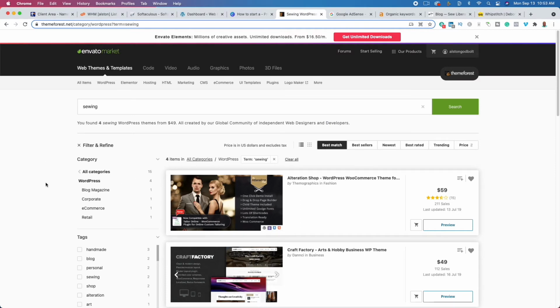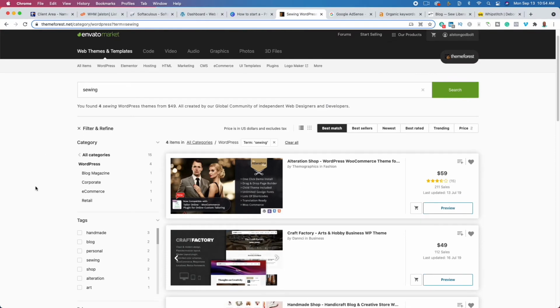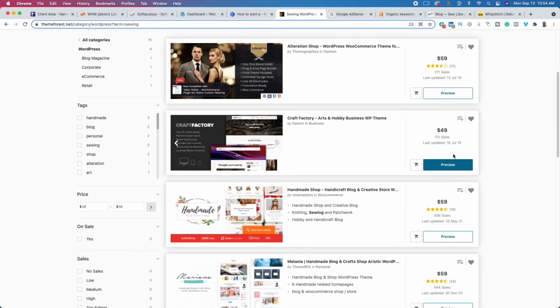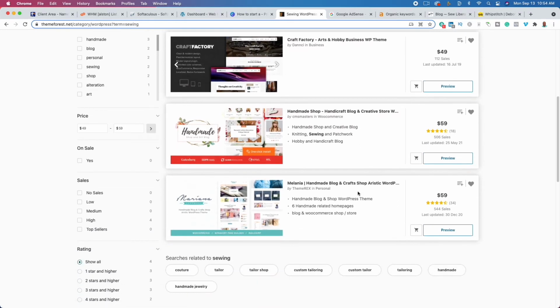So it looks like there are 4 items that are tagged or categorized for sewing. This one right here, it says Craft Factory, Arts and Hobby Business WordPress theme. That could be a theme that you buy and download. What I recommend that you do is spend some time finding a premium theme that you like and you think that your audience will like as well. Once you find one that you like, you're going to click on this button to add it to the cart. Next, you are going to check out, pay for that premium theme, and then download it to your computer.